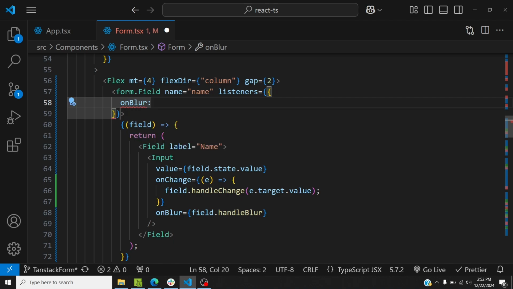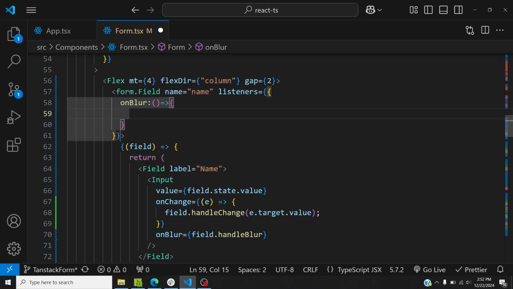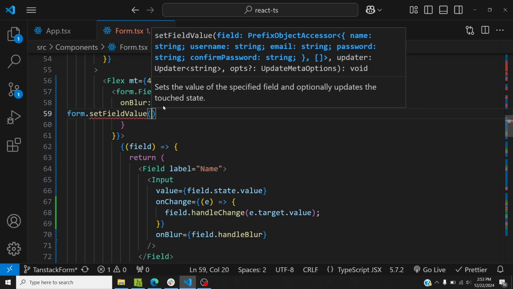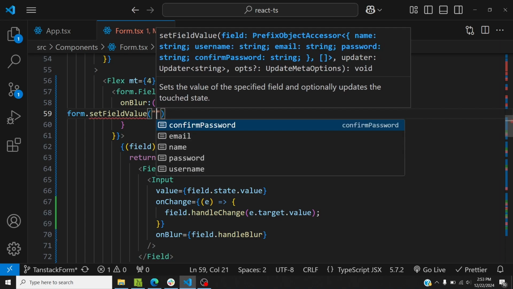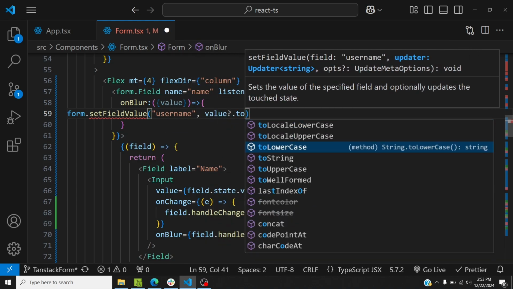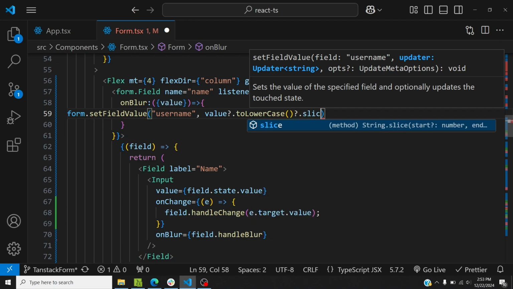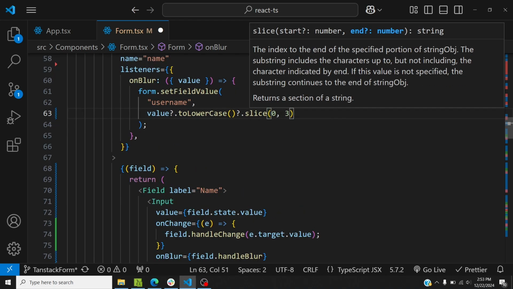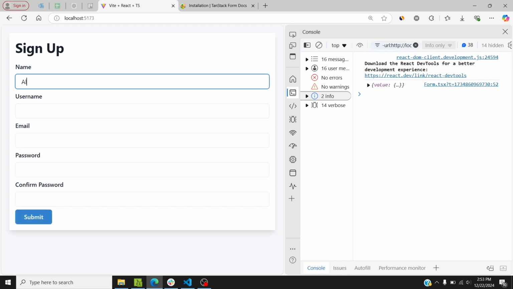So whenever this happens, I will get the current value here, and I want to call form.setFieldValue. Again, you can see the types being shown, which is great. I want to update the username value, dot toLowerCase, dot slice 0, 3. Now if I come here and add a name, let's say Alex, and I blur from the field, you'll see that it takes the first 3 letters, makes them lowercase, and sets it as the value of the username field.